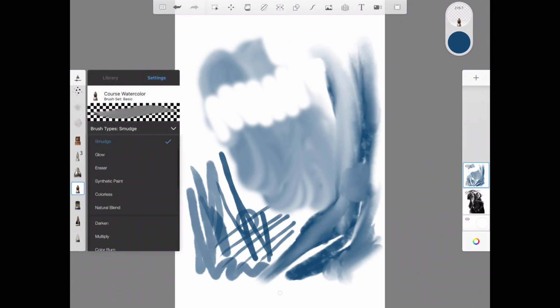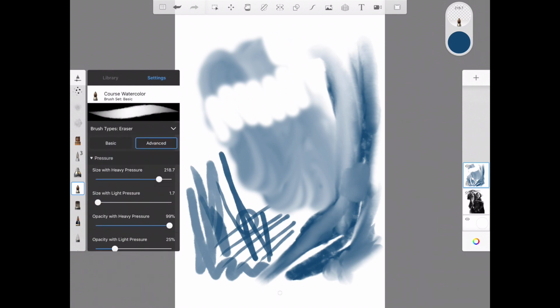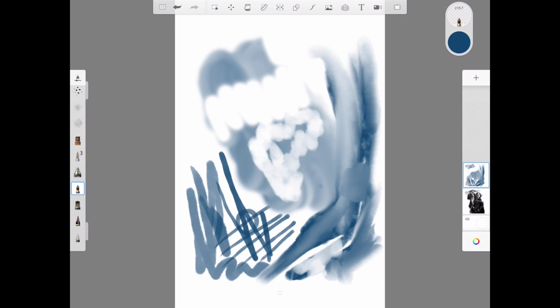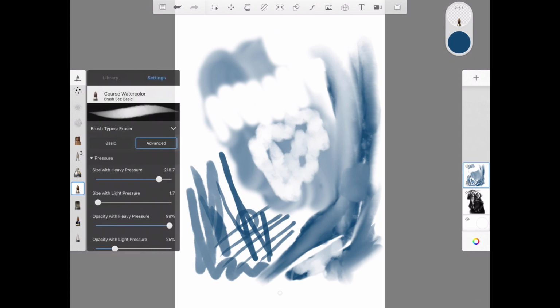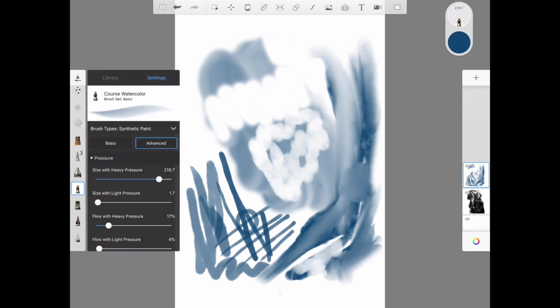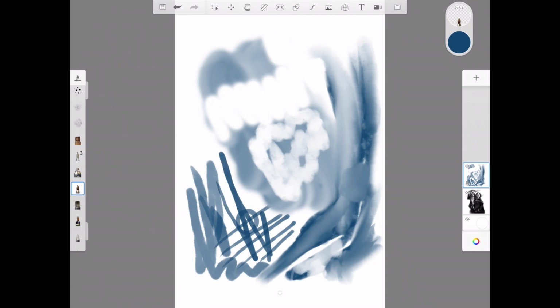Eraser, again, if you keep your opacity down, your flow down, it will apply some of that texture again that you already have on the brush. And it's a nice way to just kind of jump between different modes. It's so easy to jump back and forth. The synthetic paint is different in that, and I talked about this in my other video, it's like you just added paint to your brush and then it runs out.